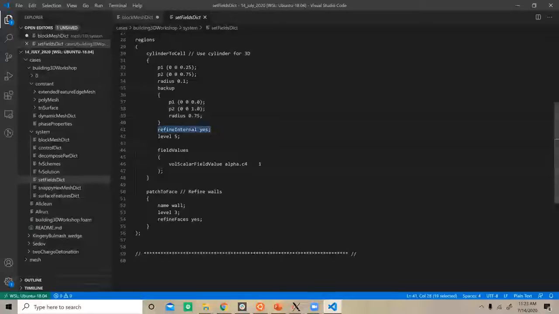Some other things here, we have this refine internal. What this does is it says, okay, you have this sphere, or cylinder, sorry. Do you want to refine just the cells on the outside, or do you want to refine everything inside as well? We want to refine everything inside. Basically, it'll allow everything to react a little bit faster. And then we're going to be refining up to level 5. This basically just means subdivide those cells 5 times. And within this region, we're going to be setting alpha.c4.